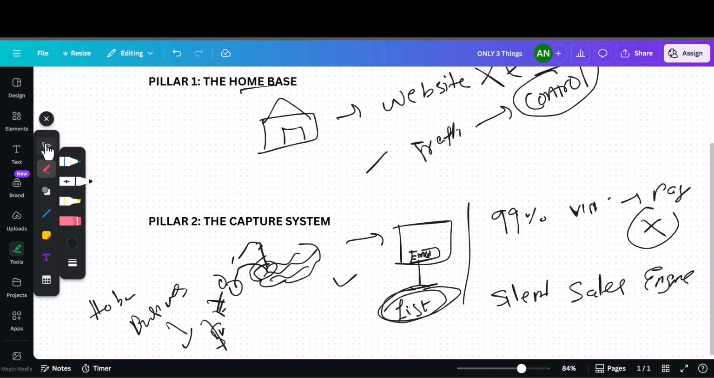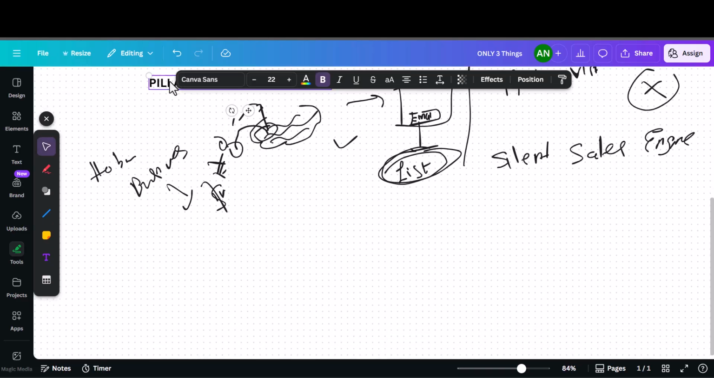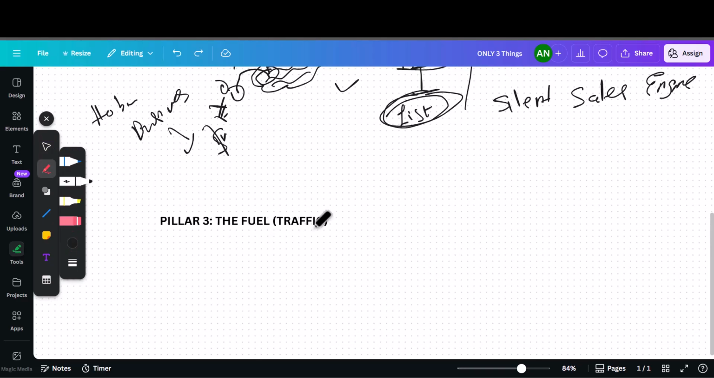Now, this is the difference between a hobby and a proper functional business that makes you a steady, consistent income. All right. Now let's talk about pillar number 3, and that is the fuel, which is traffic.